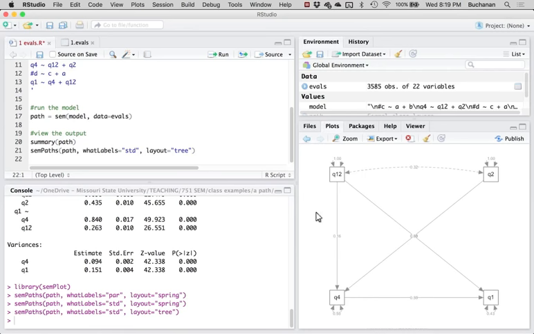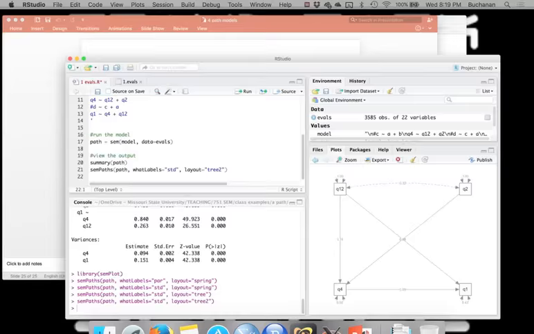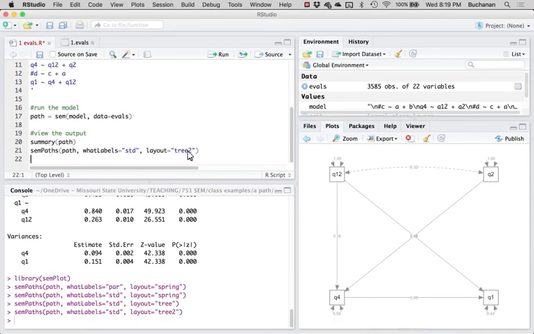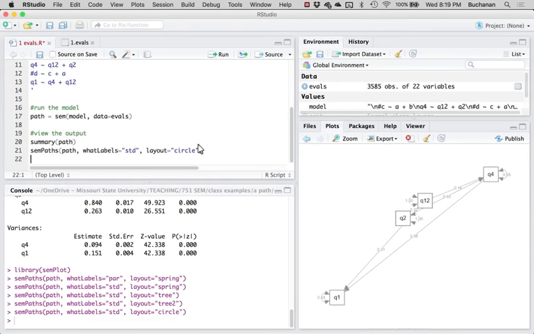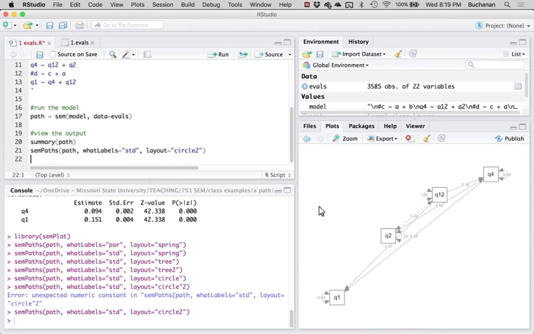Tree is fine, except these two labels overlap. So I could try tree 2 to see what happens. Nothing changed. What were some of the other ones? Circle 2 and circle. Oops. Make sure it's in the quotes. So the reason I picked spring was because it was the most readable.